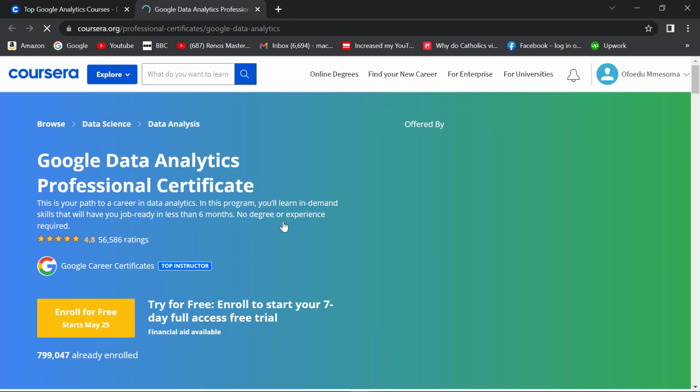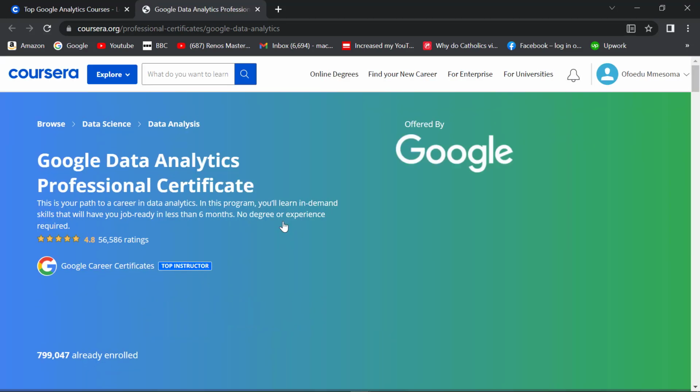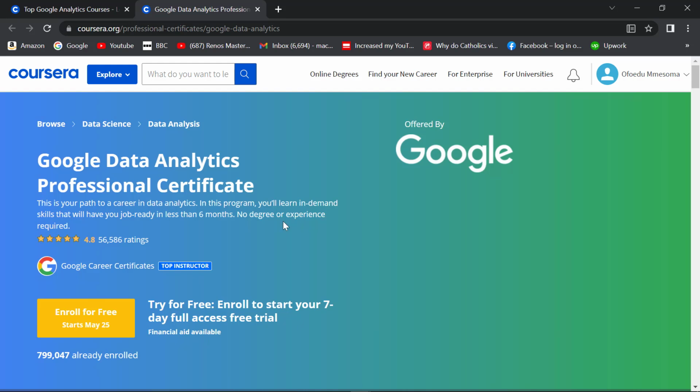So we select the first option, and that brings us to the page that gives us further information on the option that we have selected. So here we go. This is the course that we are interested in, Google Data Analytics Professional Certificate. So this is actually a professional certification. What you want to do now is to read through all we have here.